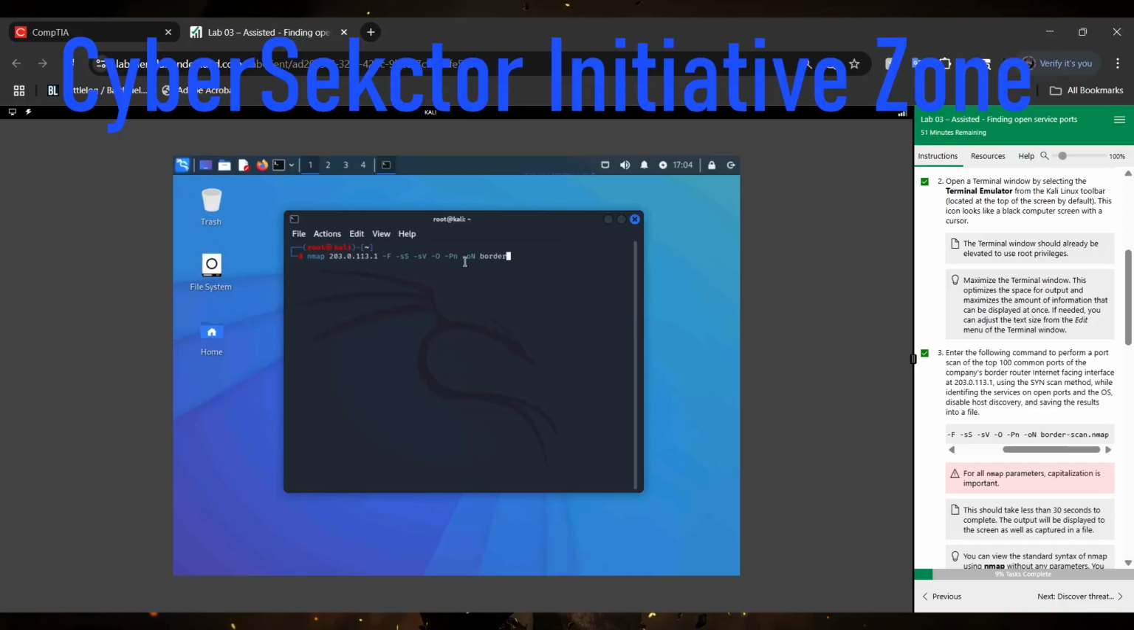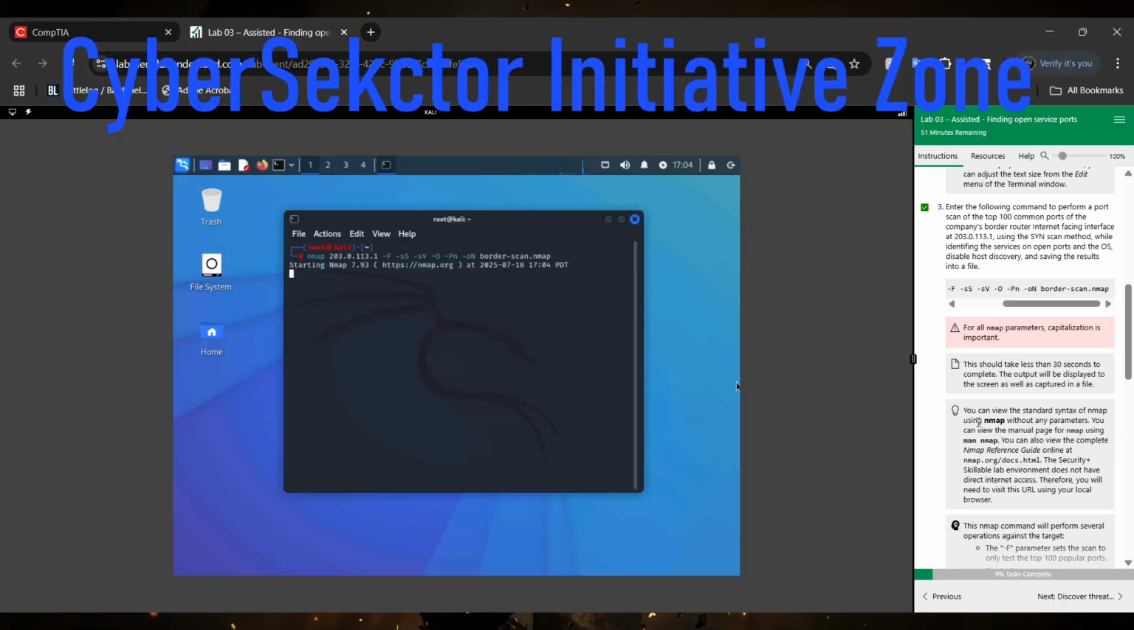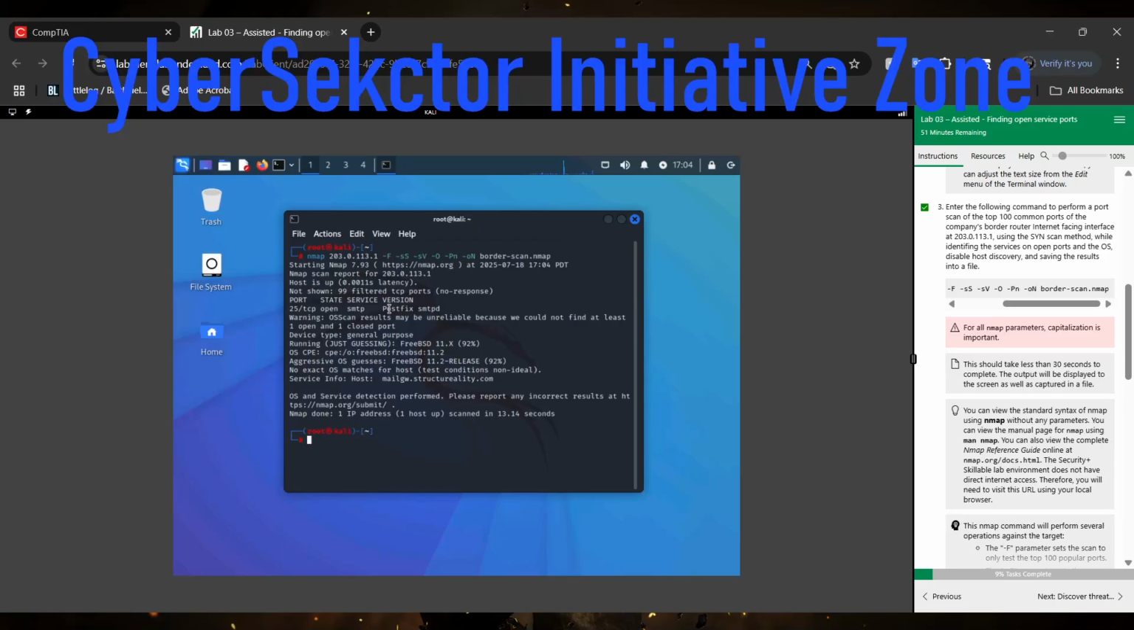Once we do that, you just type in borders dash scan dot nmap. And then once that's done, you just press enter, and there we go. This will now start the nmap process to find all the particular open ports that will be potentially shown on this particular network testing protocol. So once we have this, this is going to give you everything that you need to see.